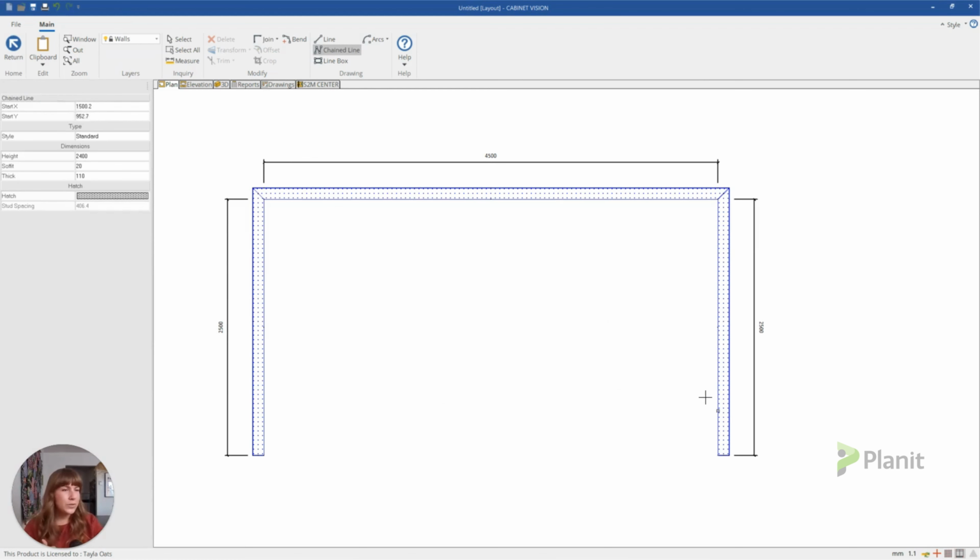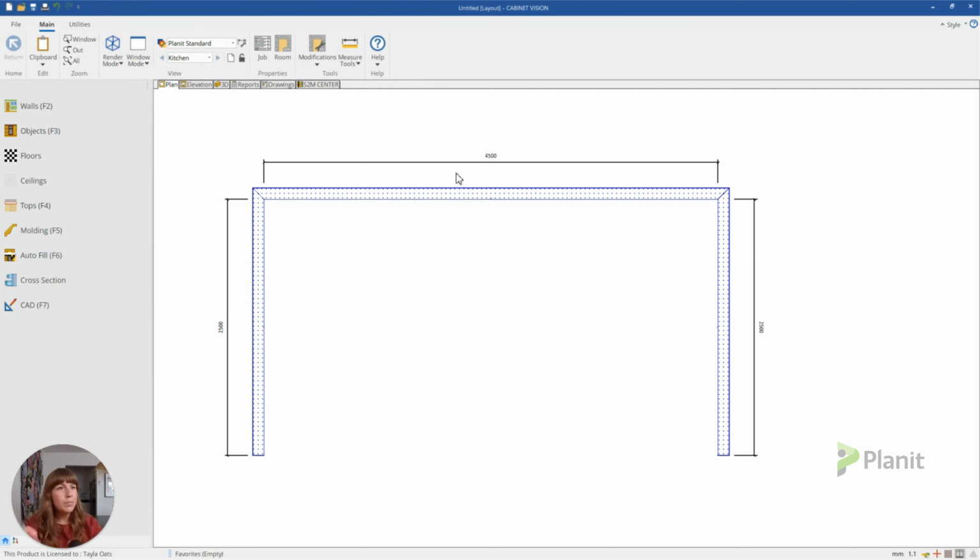Beautiful. So now we've got those 3 walls. I'm just going to hit escape again to get out of drawing walls completely. So hit escape again and one more time.